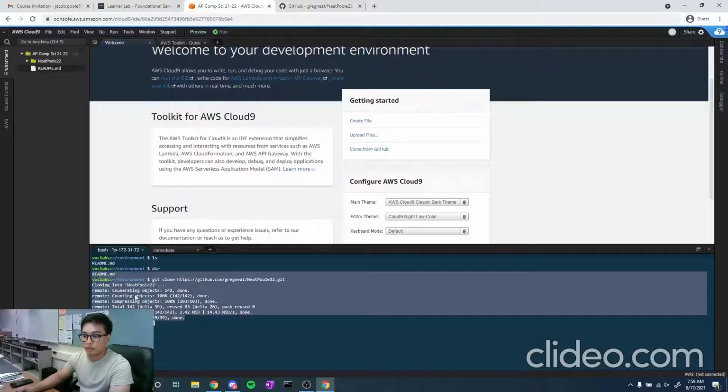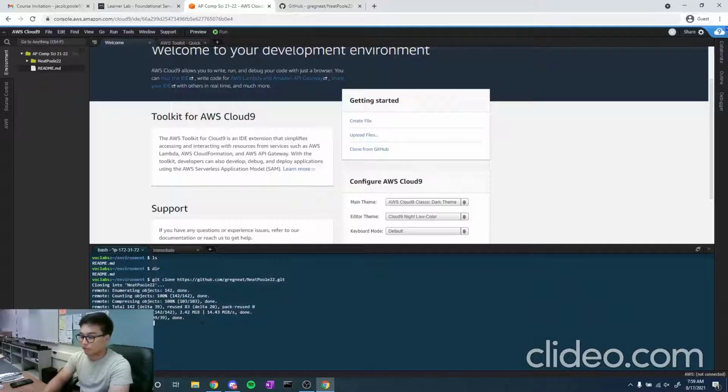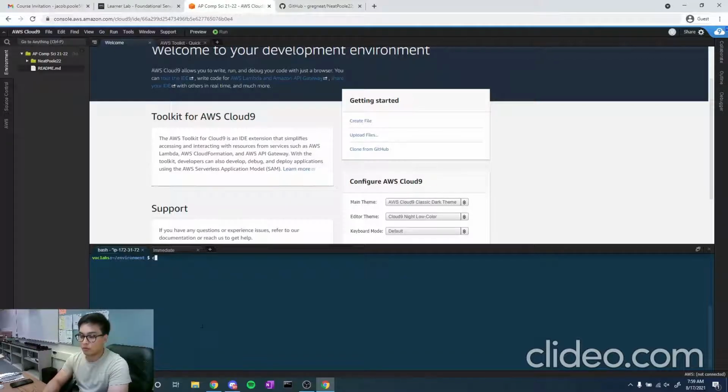So you can see we've completed our cloning process. If we hit ls or dir, you can see we have two folders, our folder there. So let's go ahead and cd, or change our directory, into neat pool. And if we dir in there, you can see we have our first week folder, readme, update bat, and command update. This is exactly what you need to work with.